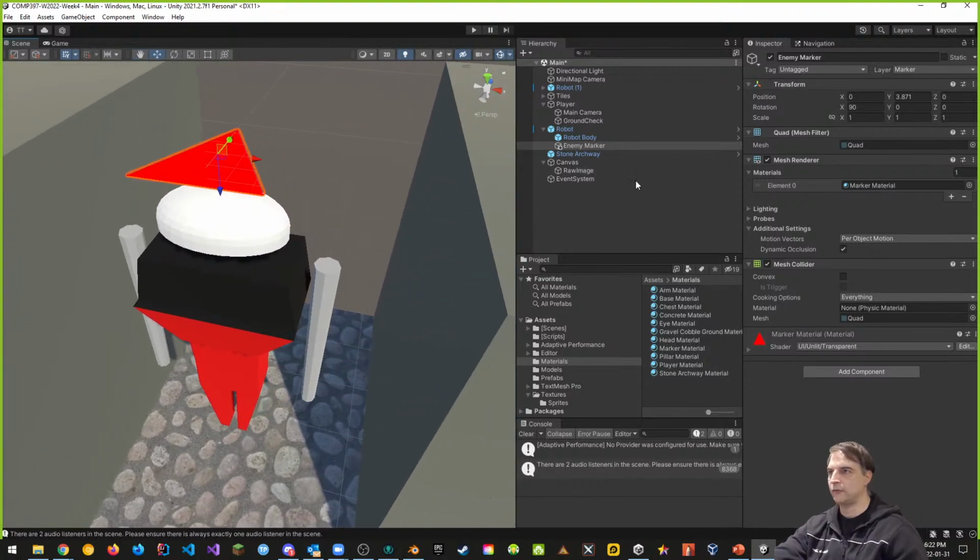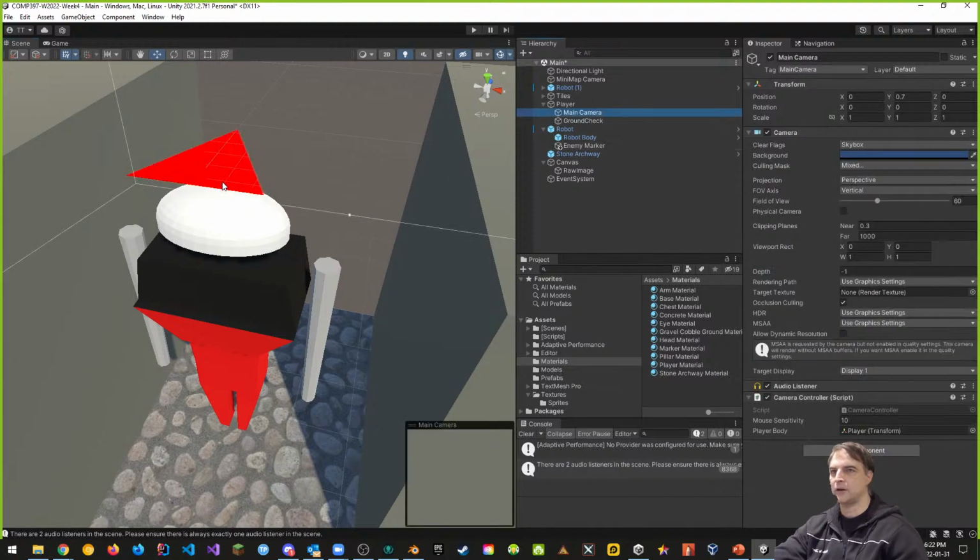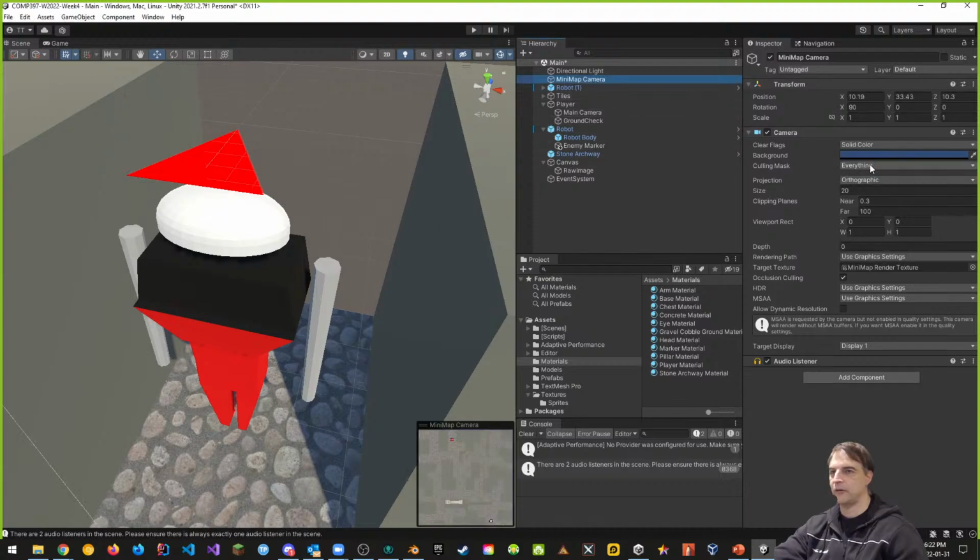And what I can do is, for the main camera, I don't want to see the marker. So when it comes to the culling mask, we can choose the marker's not there, but the enemy is there. We want to be able to see enemies, just not the marker, right? We've done this before. But for the Minimap camera, it's the other way around. We don't want to see enemies, but we do want to see the marker, okay? We do want to see the marker and the ground.